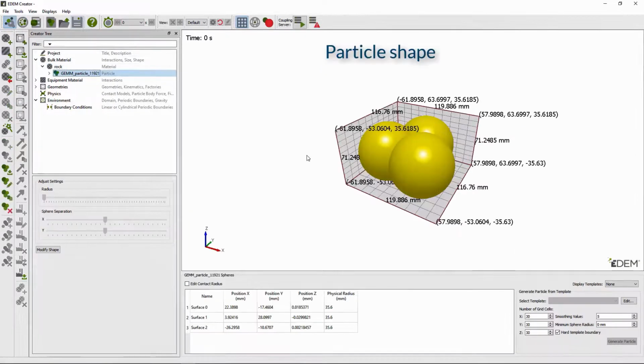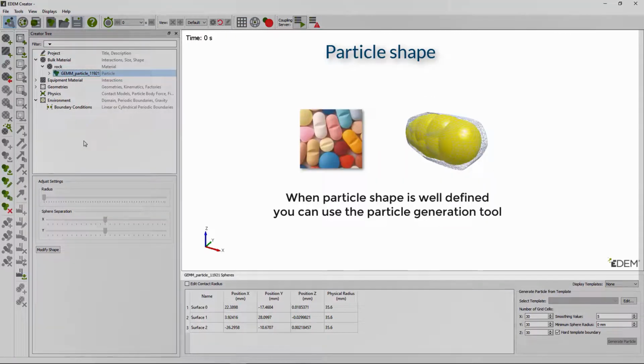The second parameter that has a significant influence on the computational time is the number of particles that we use to represent a particle shape. That makes sense because then we will have more contacts, so more calculations. The rule here is simple: particle shapes are often enough to capture the bulk behavior. However, when you have cases where the particle morphology is well defined, for example tablets, then you can use the particle generation tool in EDEM to help you create those shapes.